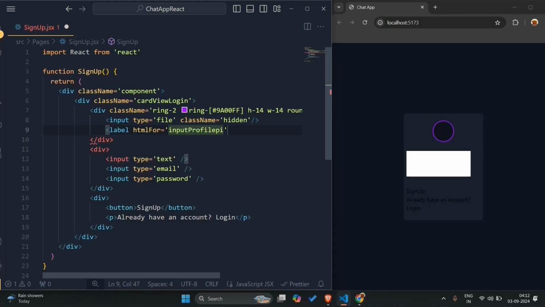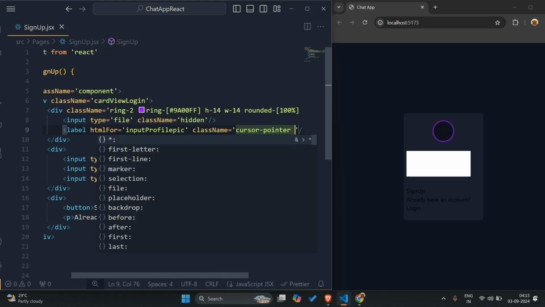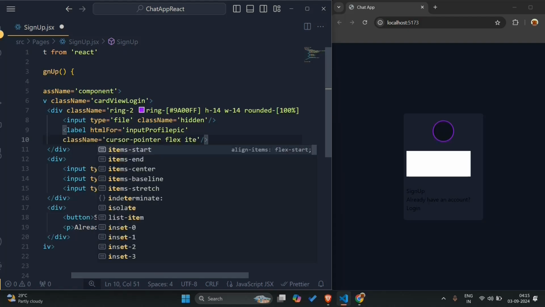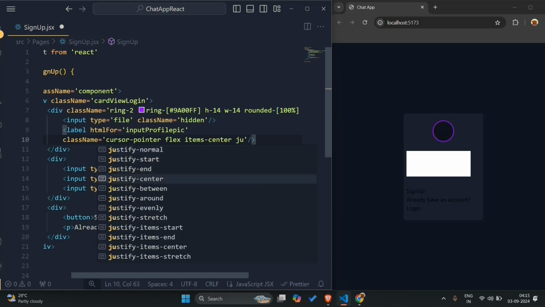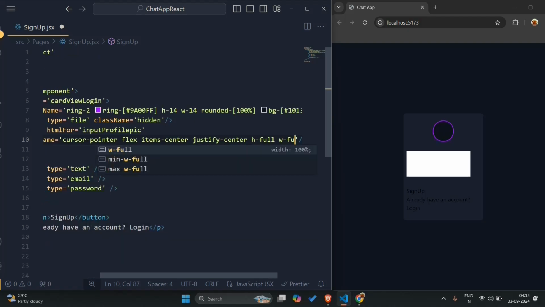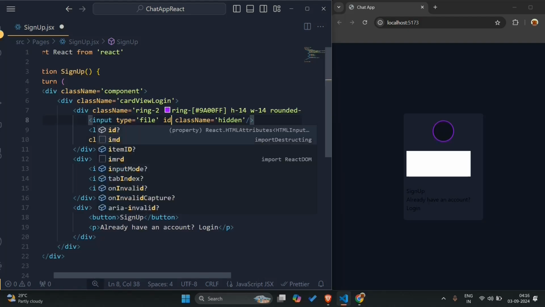Now make a label element. Now this is the element that will act as the input file type. So here you have to say HTML for input profile pic, and let's add the class name. Cursor will be pointer, and flex, item center, justify center, height will be full and W will be full.